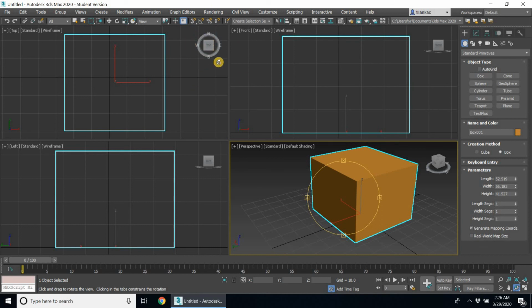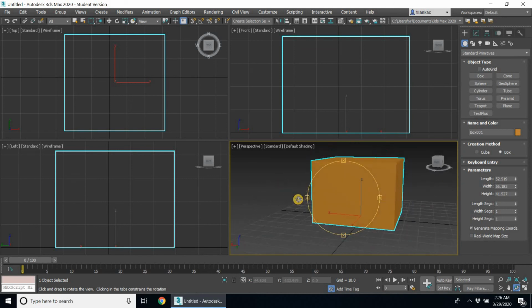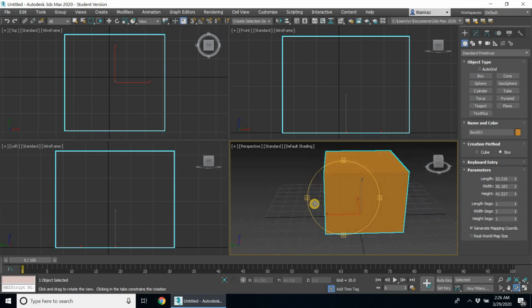One piece of advice though, don't mess around with this view cube, because if you mess around with that, it's really hard to get back to where you were. It doesn't really serve much of a function, honestly. So don't mess around with the view cube in order to see the views. Just use your mouse and your keyboard shortcut keys that we talked about in order to change the view of your viewports.